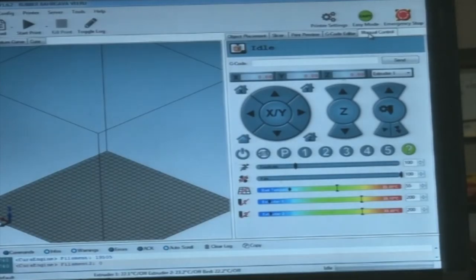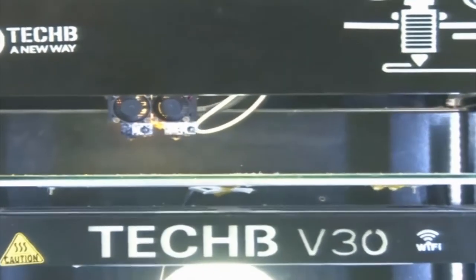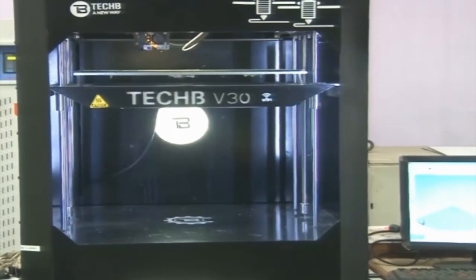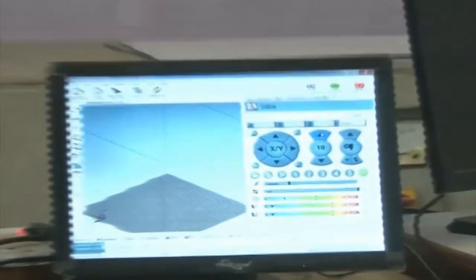The last tab is manual control. In manual control, we can control the machine manually. You can see the X and Y directions here, which can be controlled manually, the Z direction can be controlled manually, and the extruder can also be controlled manually. In manual control, we can move the axes manually, such as the movement of the nozzle.